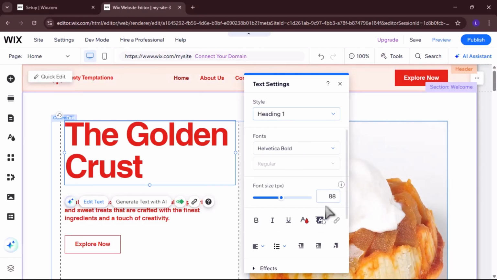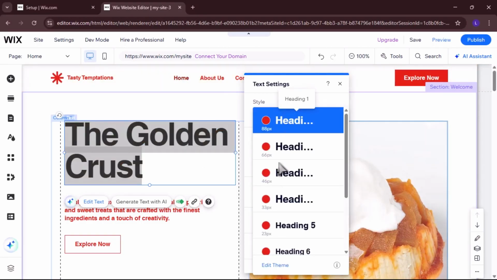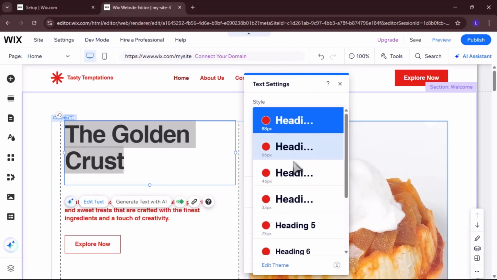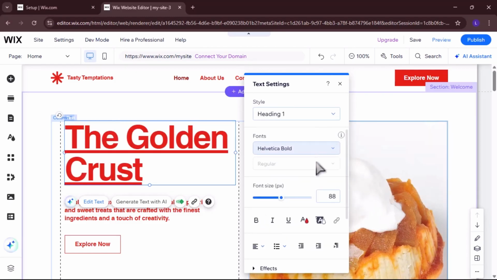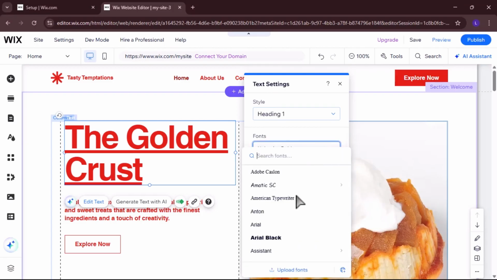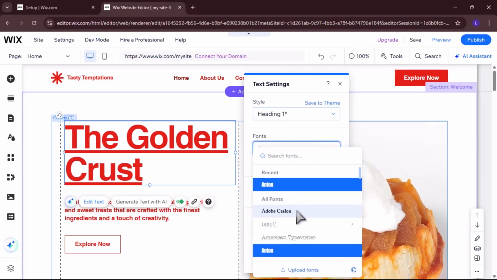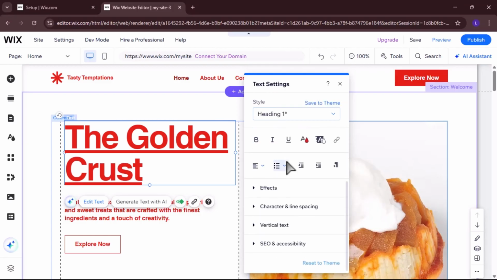Okay, remember you can always adjust the size of the text. If you want it to be a bit smaller or even bigger than that, you can adjust it here. And then you can also change the font if you want to. And so let's see how this looks. Okay, we're just going to go with the one that's already there. And remember, you can add effects too if you want to.